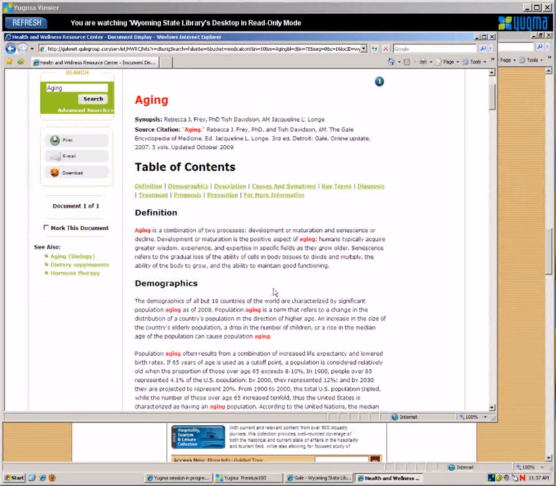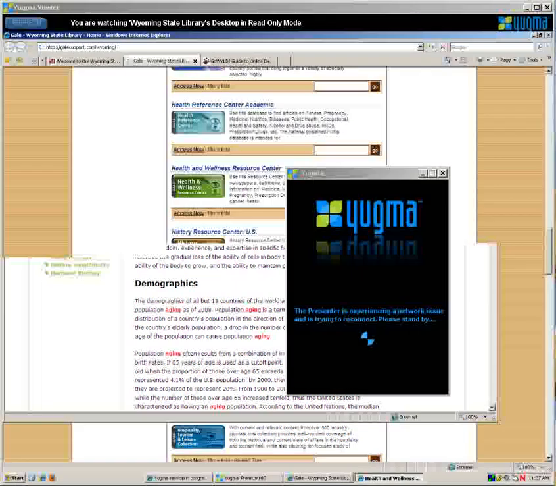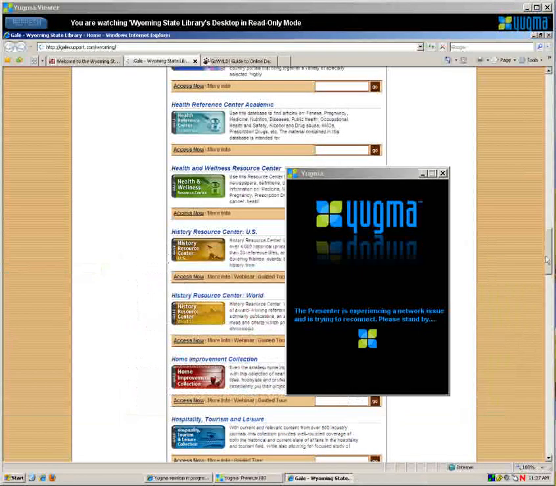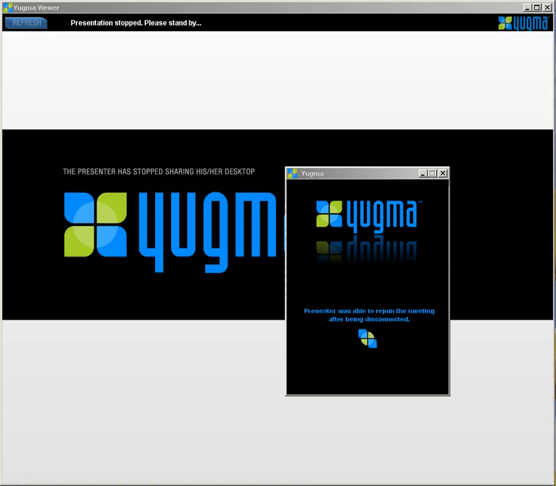I'm going to go back to our home page. So that's what one of them looks like, that's called a resource center. So we have quite a variety with our Gale resources. So let me come back to that list. You've got these resource centers like we saw with the health and wellness, and then we have our databases within these particular sources.